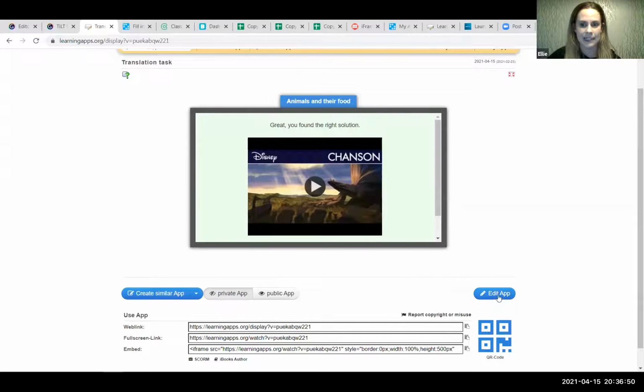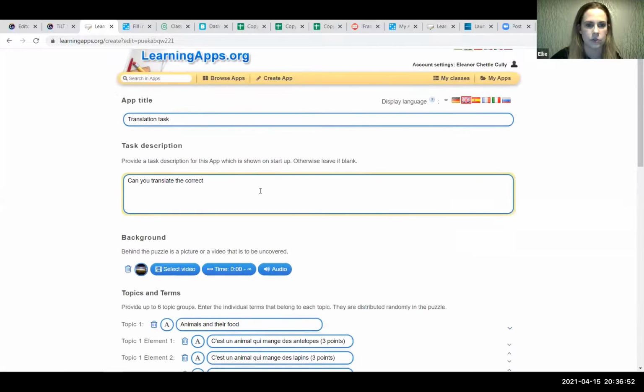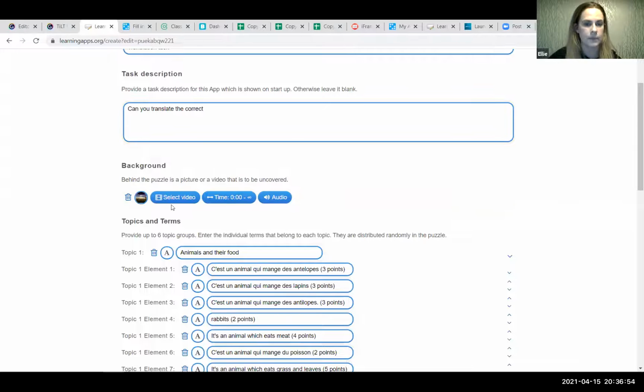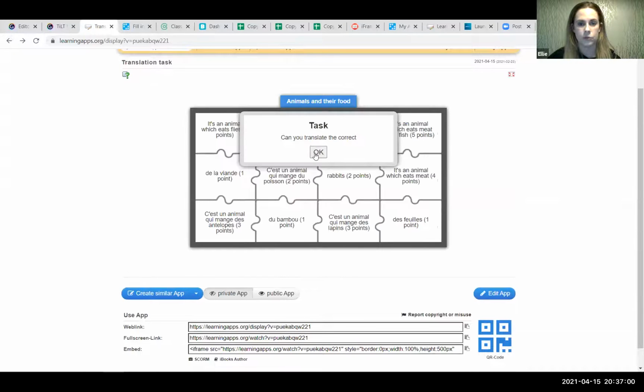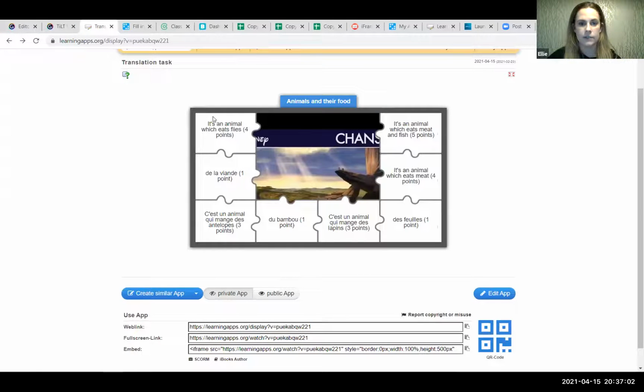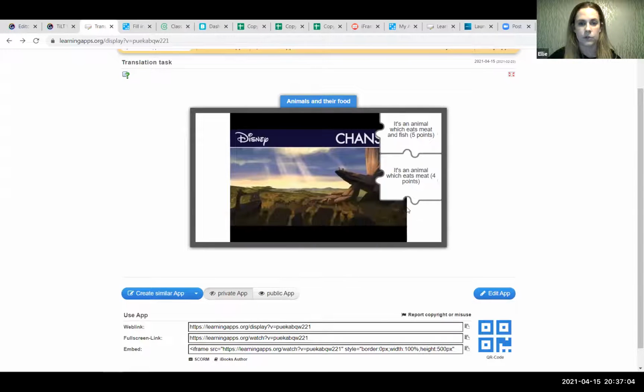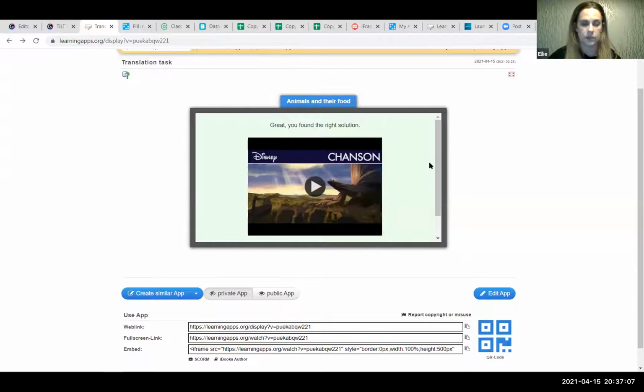In order to get this hidden underneath, you just need to go to the background section, and select a video, and you can just put in a YouTube link to the particular song that you want the children to look at. And in this case, the reason for them doing this was because they could then listen to this particular song.